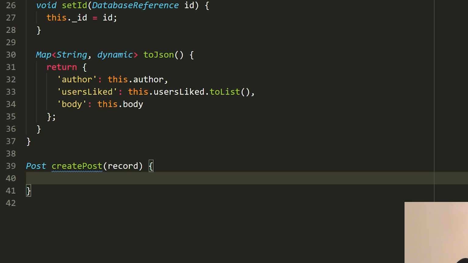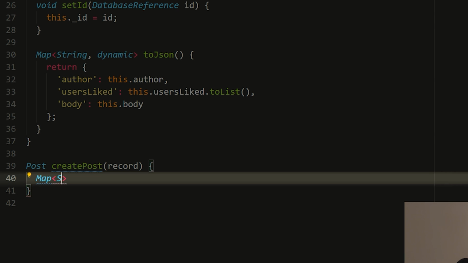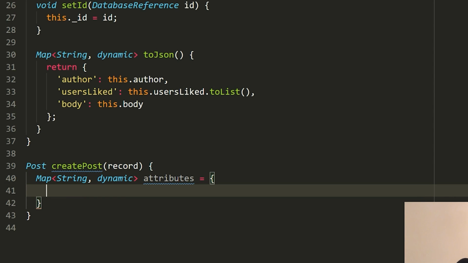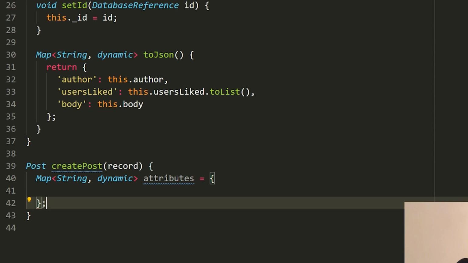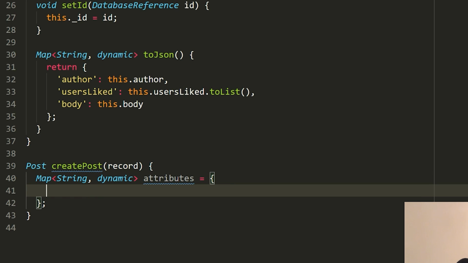And then inside of here, let's make that post. All right, so what I'm going to start by doing is I'm going to make a map. I'm going to say map string dynamic, and we'll just call this attributes like that. It's going to be equal to a new map, so a new dictionary. And you'll see what I'm going to do in here. It's going to seem strange, but it will make sense in a second.